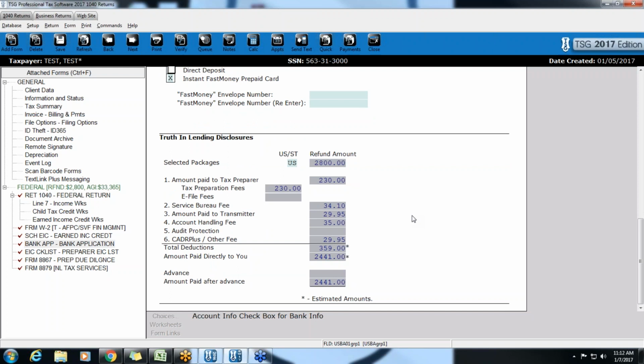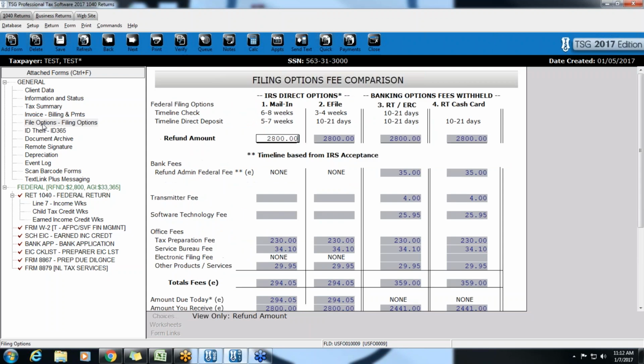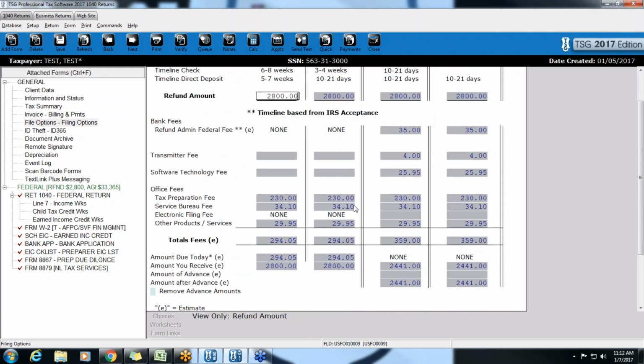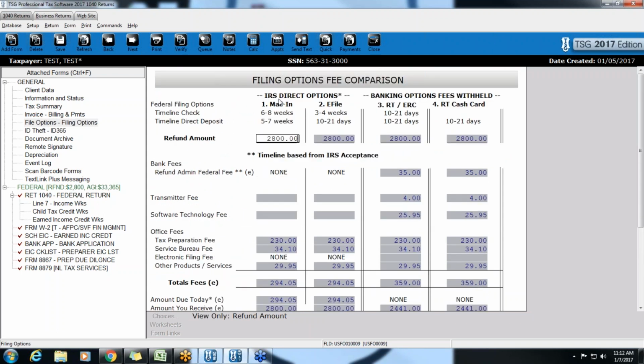And then when you talk to them about the fees and how much they're going to receive back, an easy way that I like to look at is I go under file options. So I go into file options, okay? If you've noticed, there's two areas here. There's the IRS direct options, which is like if the person were to mail it in. This is when you have an e-file, and this is when you have your banking option, okay?